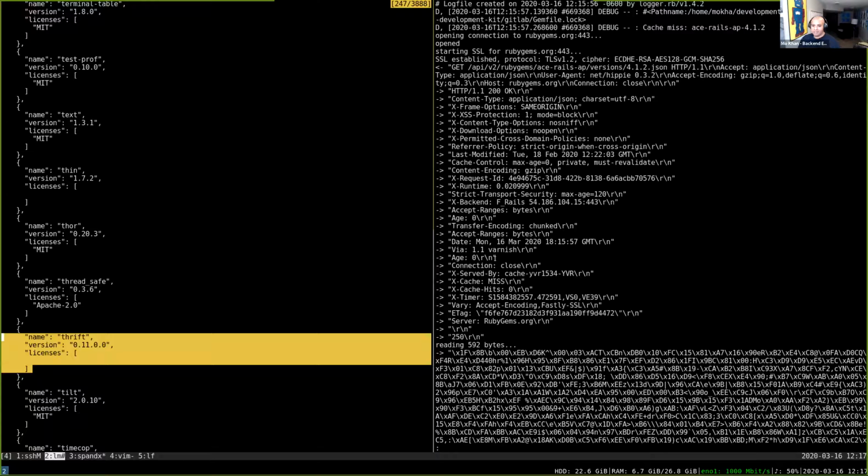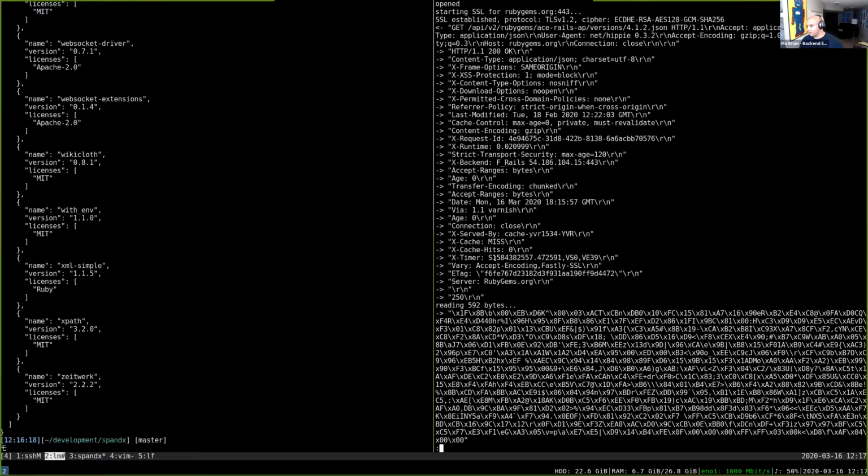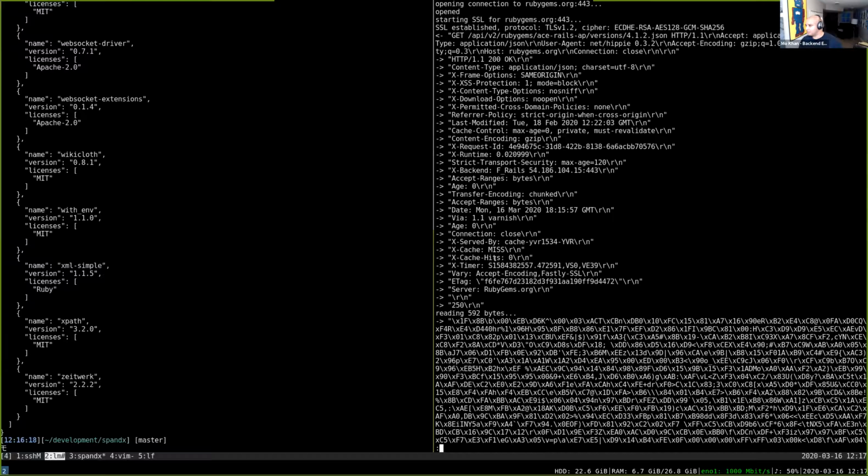The second piece is, here were all the network calls that were made. Did Thrift not have a license even on RubyGems? No, it did not. Okay. So if we look through the log here, we'd be able to see the API call for Thrift, and we weren't able to determine the software license for it. So that one needs additional information.